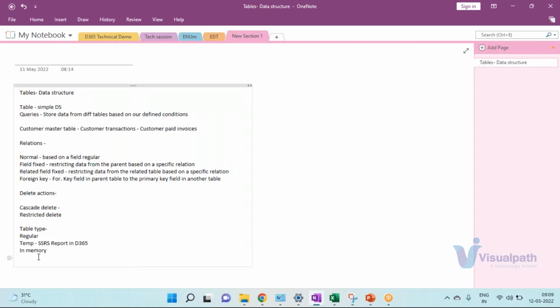But for in-memory tables we cannot do that, because that is restricted only to temporary tables. So this is the concept of regular, temporary, and in-memory tables. If you understand this, try to make a note of it, because this is a very basic thing and you will need it on a regular basis. This question comes up when we will be using a temporary table and an in-memory table from the reporting point of view.